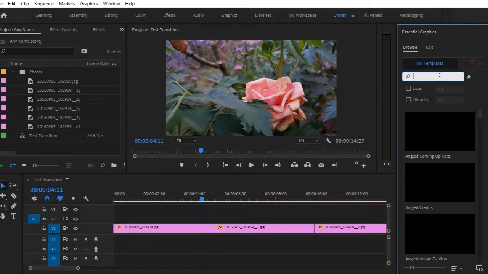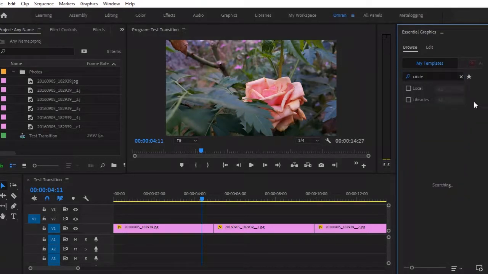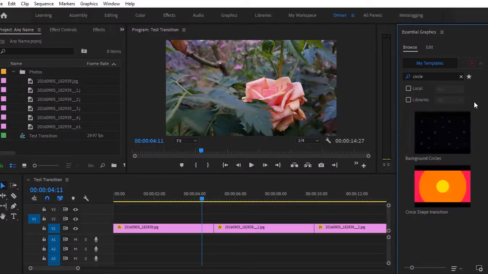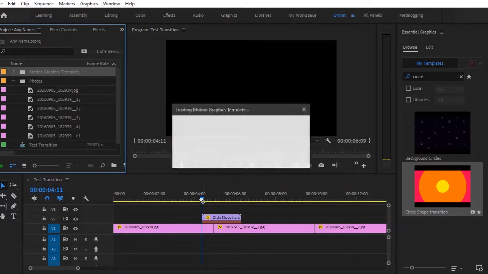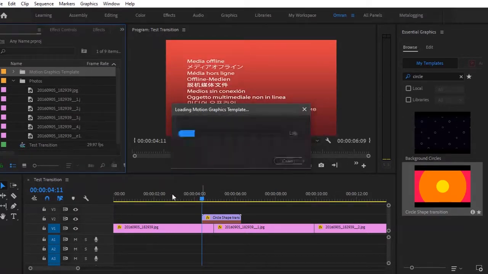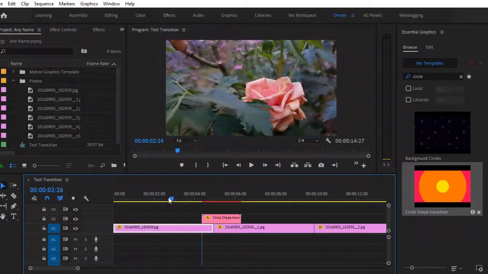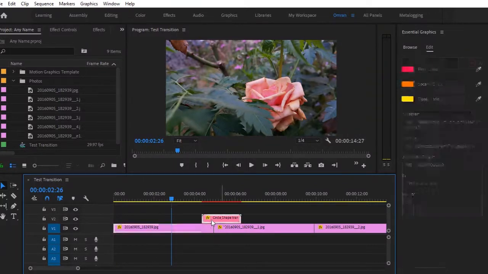I write circle to find my transition. And here we are. This is my transition. Drag and drop it to your sequence and make sure to put it in the right place.